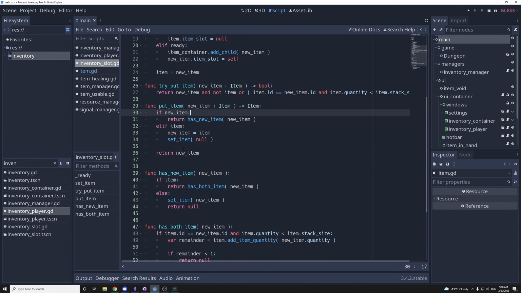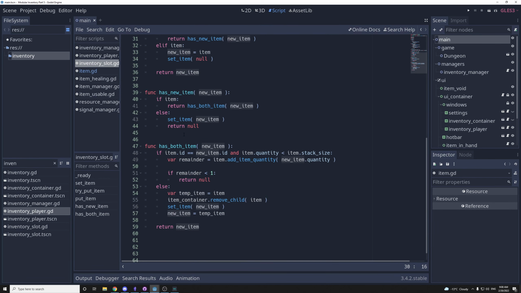So now that these functions are split, it's a bit easier when you come back to look at the code. You have less to check. If you don't have a new item, that means that you don't have anything in your hand. Then you pick up the item that is in the slot. I should probably put comments in my code to explain exactly that. All right, so then let's continue.